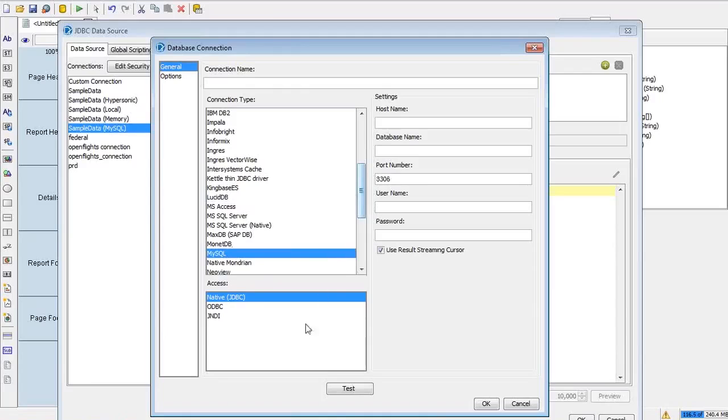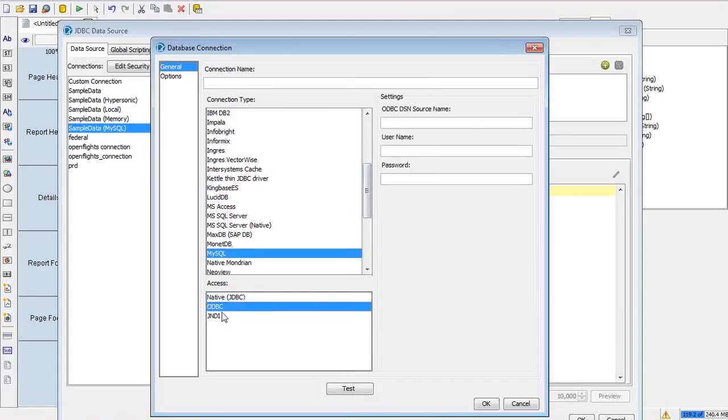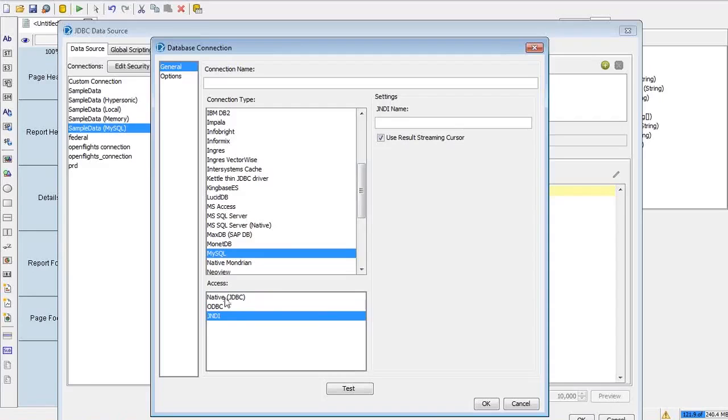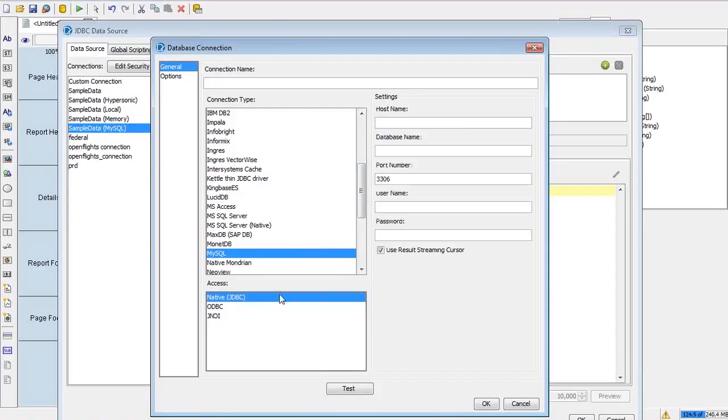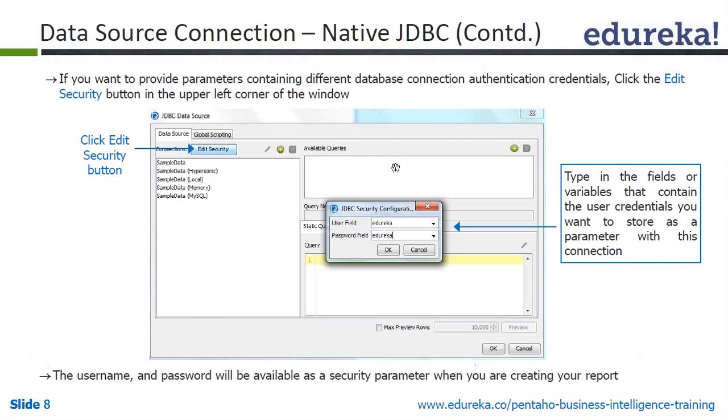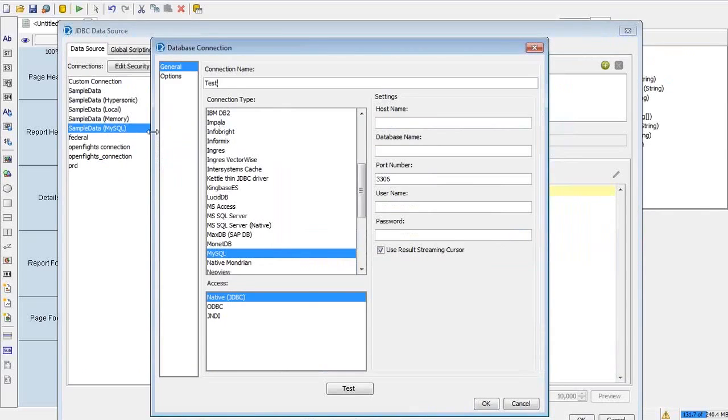So select MySQL. You can see at the bottom access pane, there are three options: native, ODBC, JNDI, as we talked about all those three. Now first, just to demonstrate, we will select native JDBC. Let's give the name.